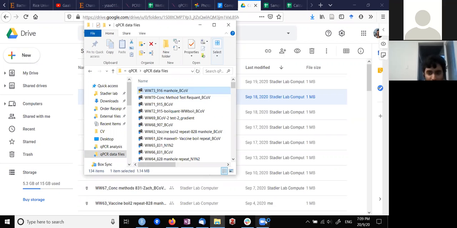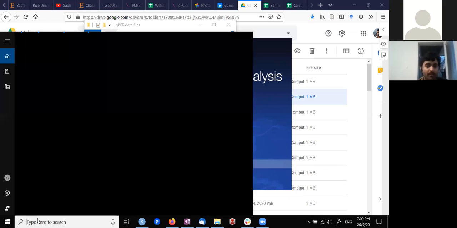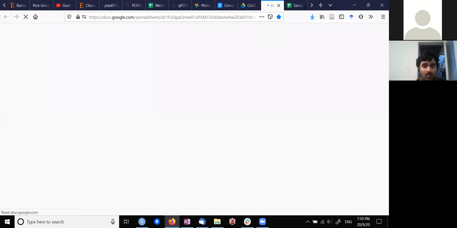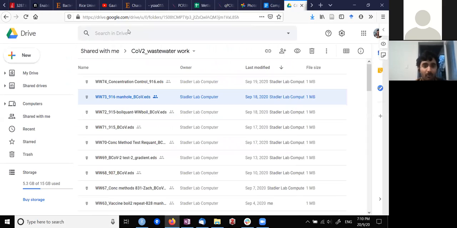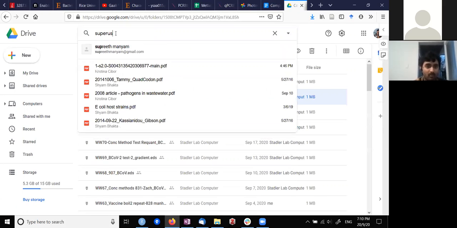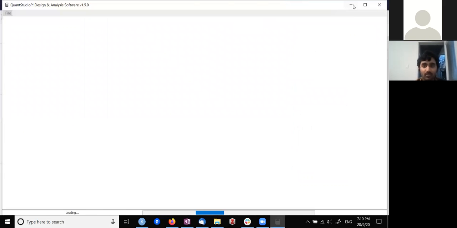If you don't have this on your computer, you can also do this in TeamViewer. If you want to log into any of these and you don't know the TeamViewer login information, you'll go to the super user sheet. If you don't know how to get to the sheet, again, go to any folder in your Google Drive, type super user, and it will show you this sheet, Stadler group members and other stuff.